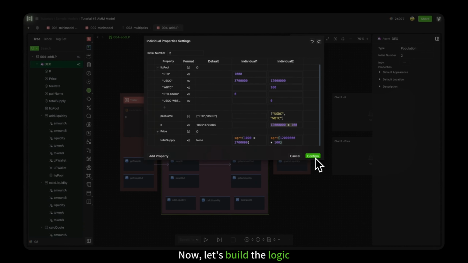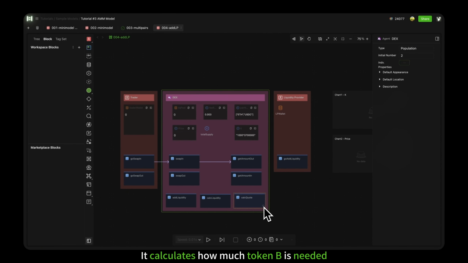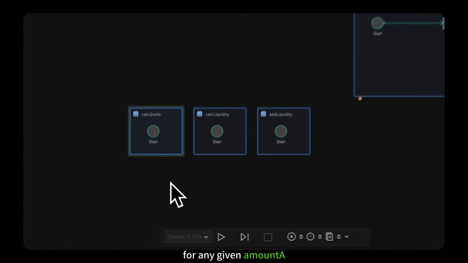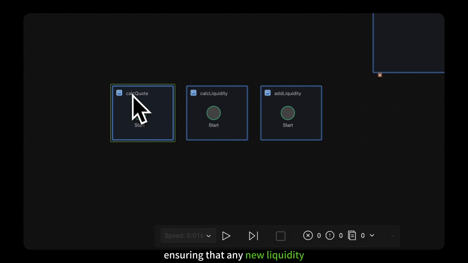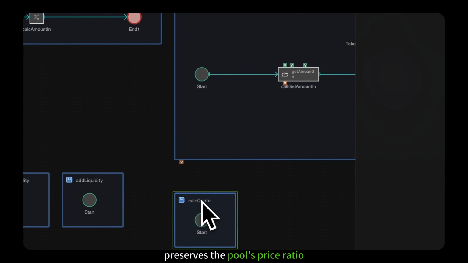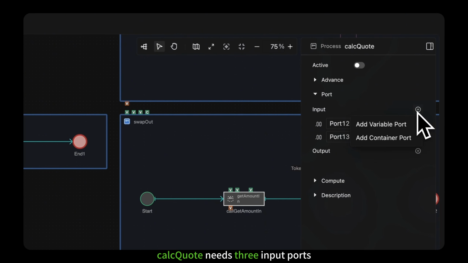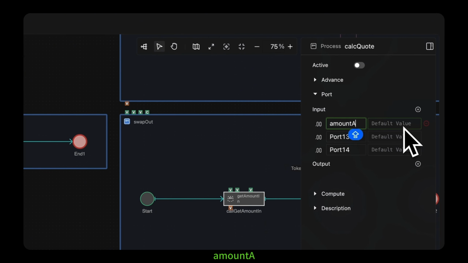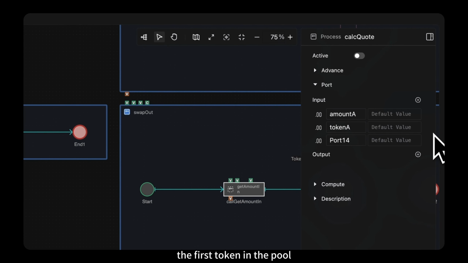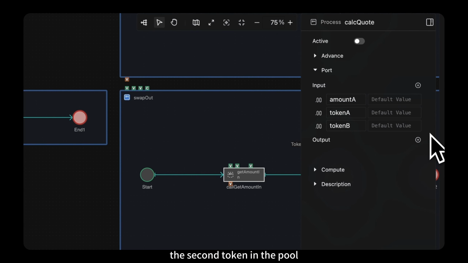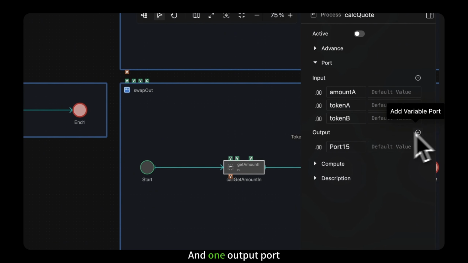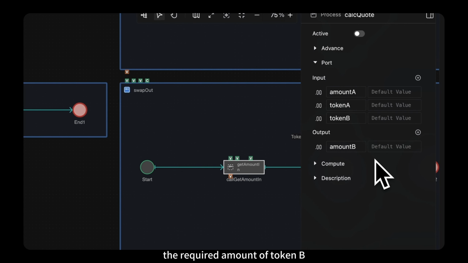Now let's build the logic. We'll start with CalQuote. It calculates how much token B is needed for any given amount A, ensuring that any new liquidity preserves the pool's price ratio. First, let's define its ports. CalQuote needs 3 input ports: amount A, the LP's input amount for token A; token A, the first token in the pool; token B, the second token in the pool; and 1 output port, amount B, the required amount of token B. Remember to set the type of token A and token B to string.